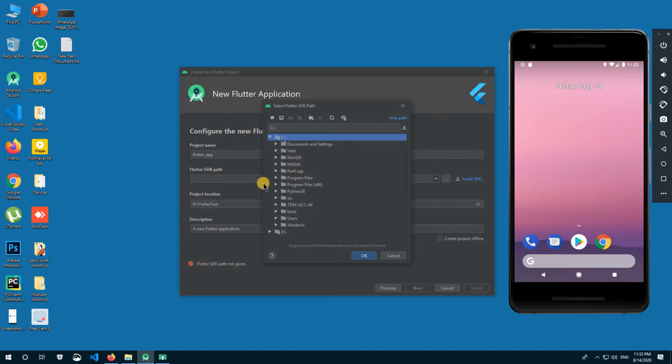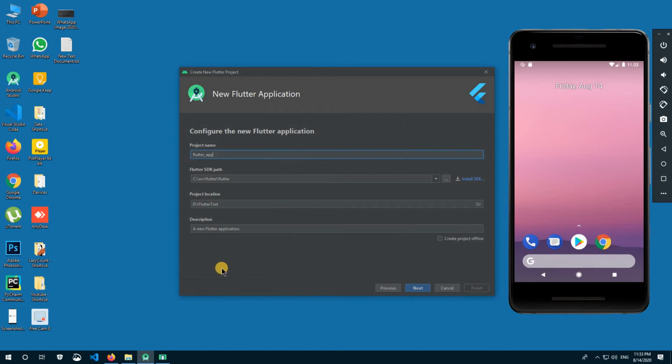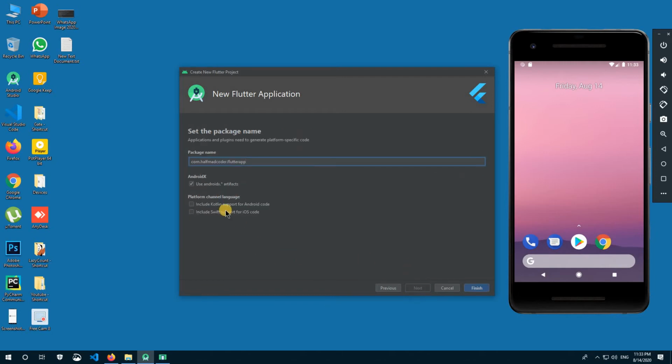You have to mention the path here, like in the C drive, in the src, in the Flutter directory, in the Flutter. This is the Flutter SDK path you have to select. Okay, just press OK and the error is gone because the SDK path has been selected. Okay, and you can also select the project location as you will. Okay, then press next. This is the package name.